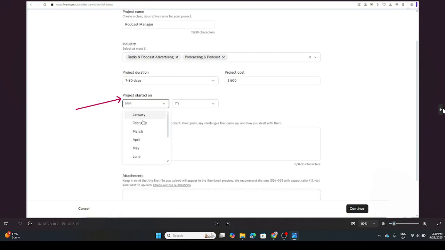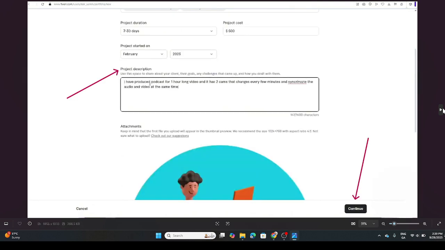Click into the project description area and type in a comprehensive summary or description of your project. This should include what the project entailed, the skills used, and any noteworthy details. Remember, the clearer and more informative your description, the more a potential client can understand and appreciate your work. Once everything is filled out to your satisfaction, click the Continue button.